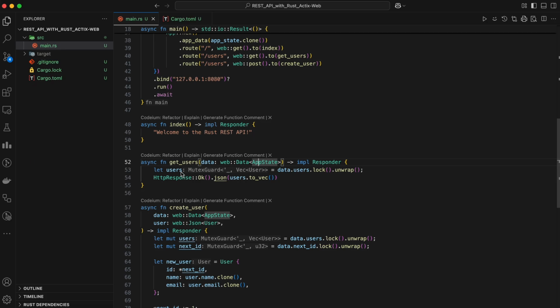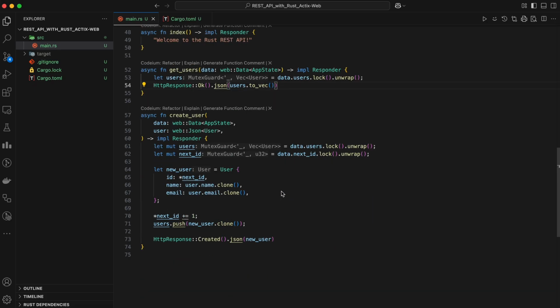Inside the function, we first acquire a lock on the users mutex. This ensures that only one part of the program can access and modify the users vector at a time, preventing race conditions. Then, we create an HTTP response with a status code of OK. We use the JSON method to convert the vector of users into JSON format and send it back to the client.